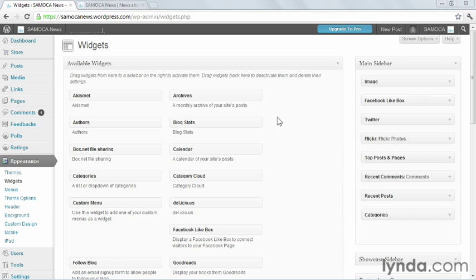It's really important, though, that you know that the Text Widget will not be able to run JavaScript. So a lot of these things you find on the internet, these widgets that you can add to your website, are using JavaScript to generate content, and that just will not work on WordPress.com because JavaScript has been blocked altogether. But let's see how we can use the Text Widget for something that'll actually work.